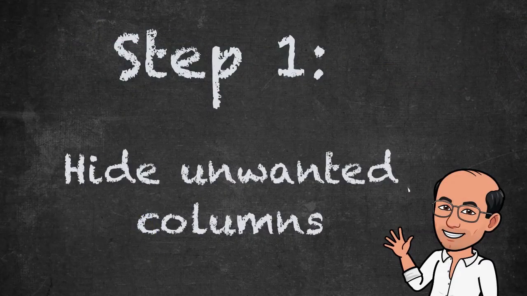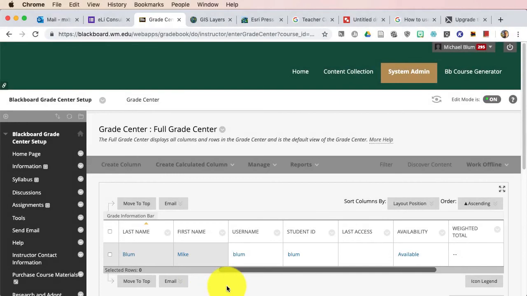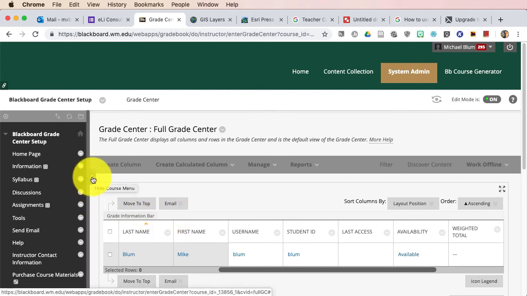Step 1, hide unwanted columns. There are some default columns here in the Grade Center that you don't really need necessarily or want to look at. So the first thing that I like to do is hide the side menu when I'm working with Grade Center. It's just a lot of real estate here on the left-hand side that we don't need to take up because I want as much room for columns in the Grade Center as I can stand.